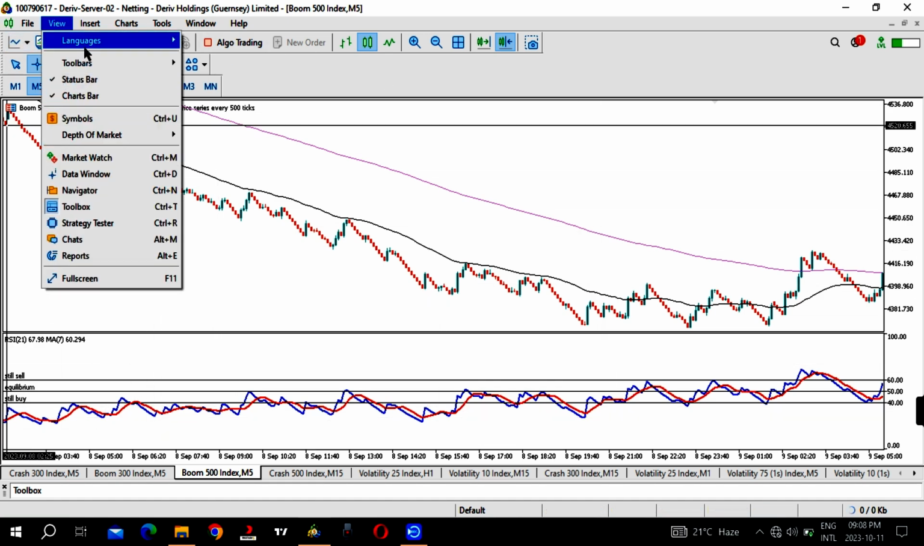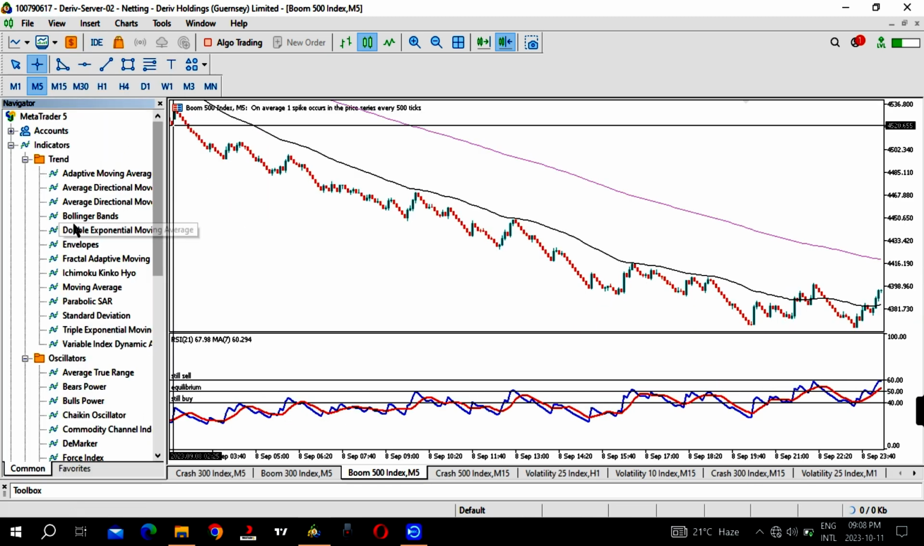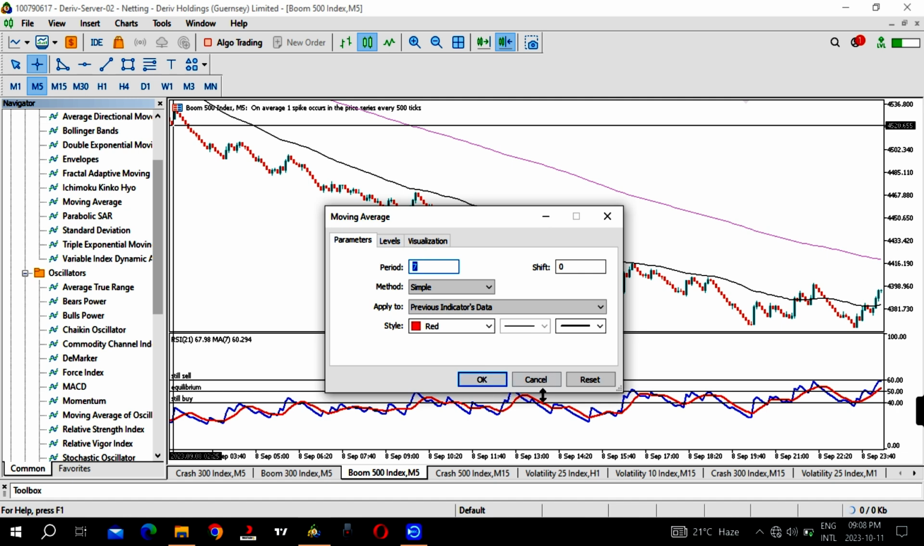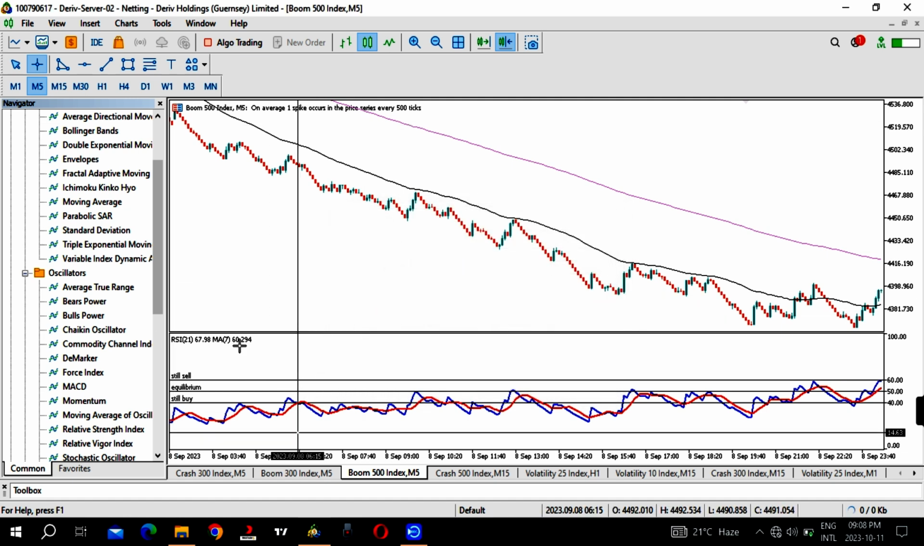If you don't know how to add the moving average on your indicator window, you can click View over here, then click Navigator. When you click Navigator, find where it says Moving Average, click it and drag it on top of your indicator window. You first have to insert your RSI. Right now I've already inserted my moving average, so I'm just going to click cancel.